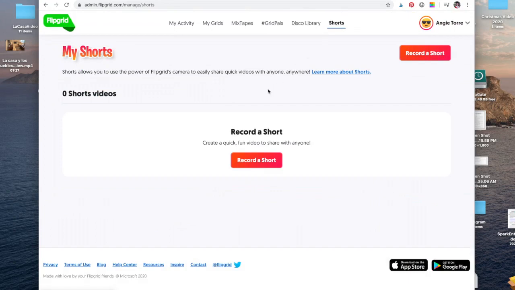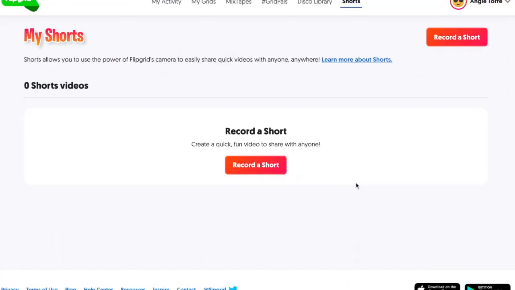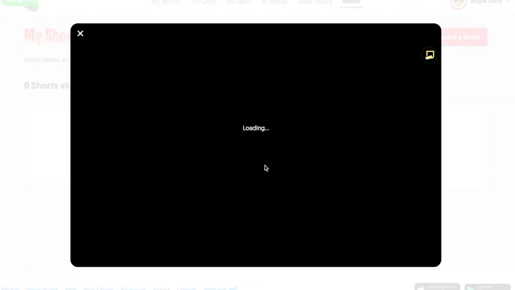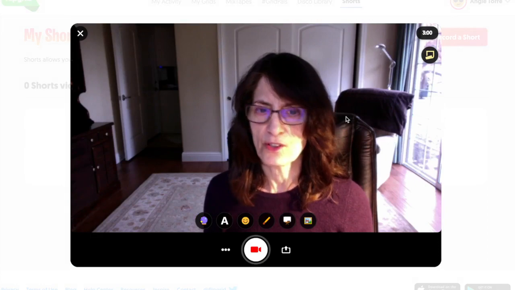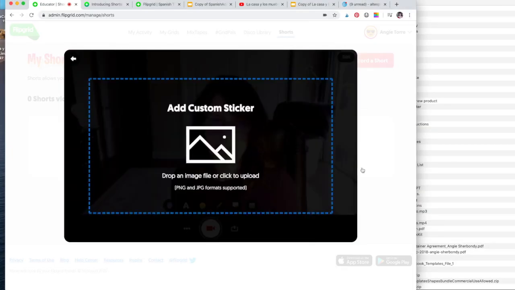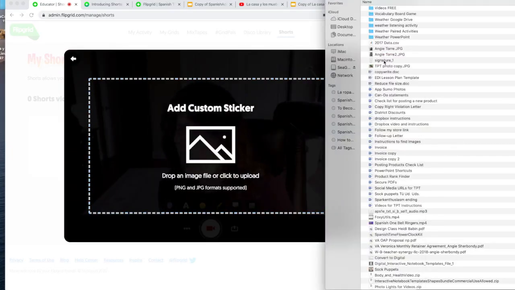shorts allow you to use Flipgrid camera to easily share quick videos with any. It's kind of cool. I think it's the same process as the way that you make a video in the beginning. So record a short. It has a whole bunch of really cool things you can use. You could add a picture, put it right in there.